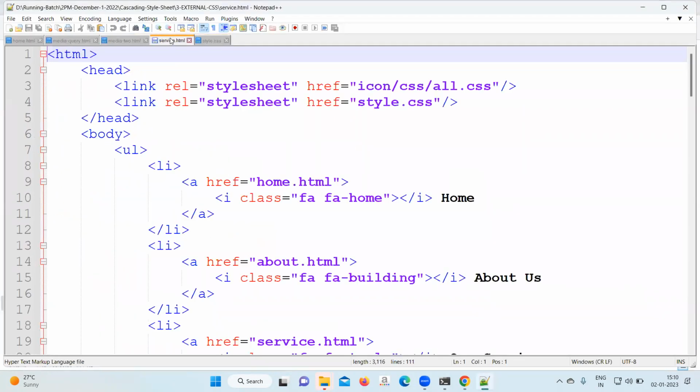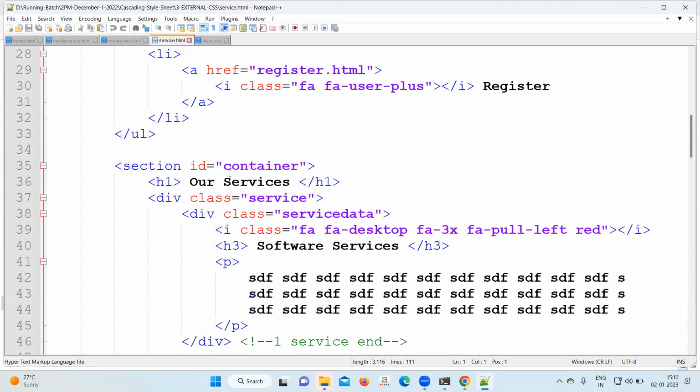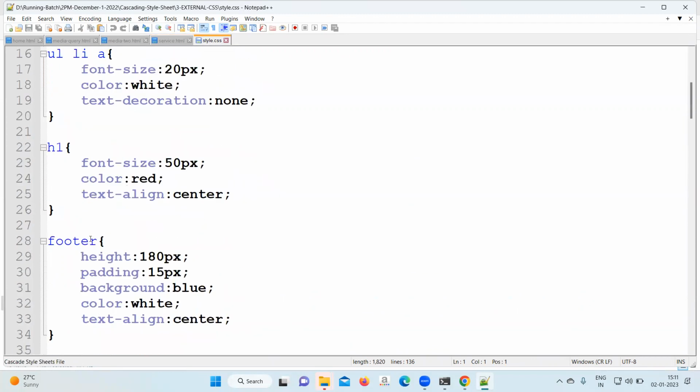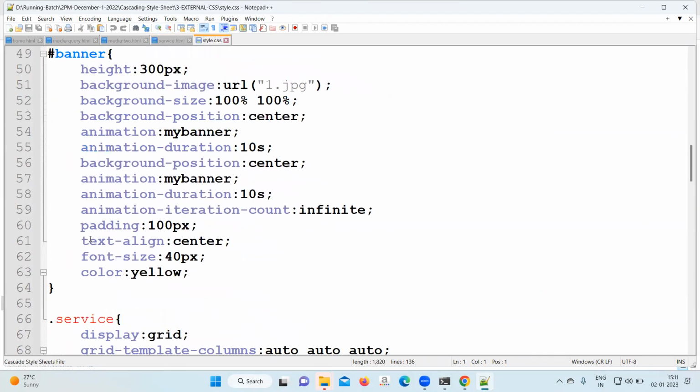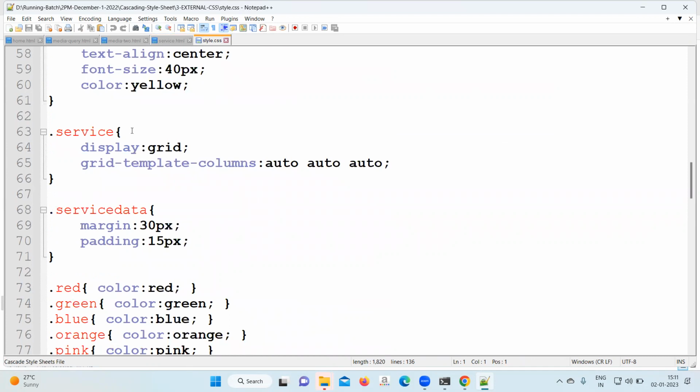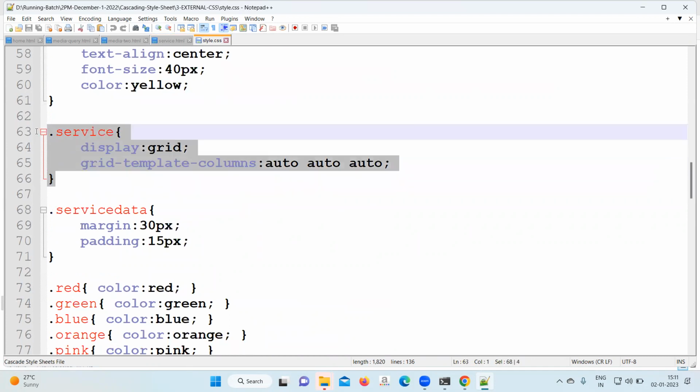Okay, in the service file, we have one called service, and inside we have service data. For service data, no need to do anything. We only need to play around with the service. In the CSS file, we have CSS for service also. We can see we have a CSS for service, and how many columns are we displaying?